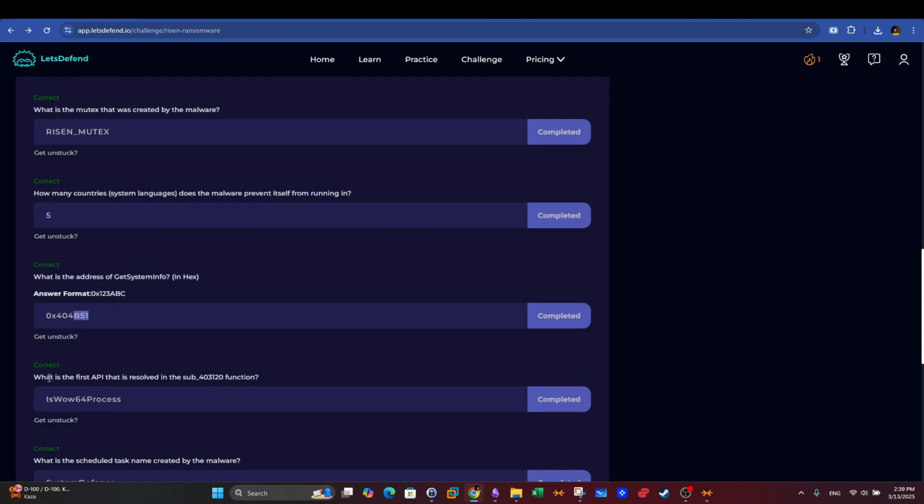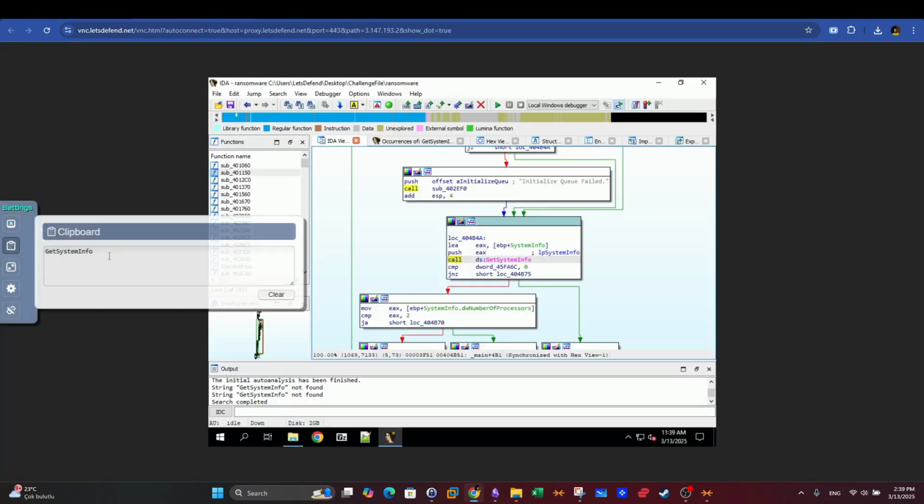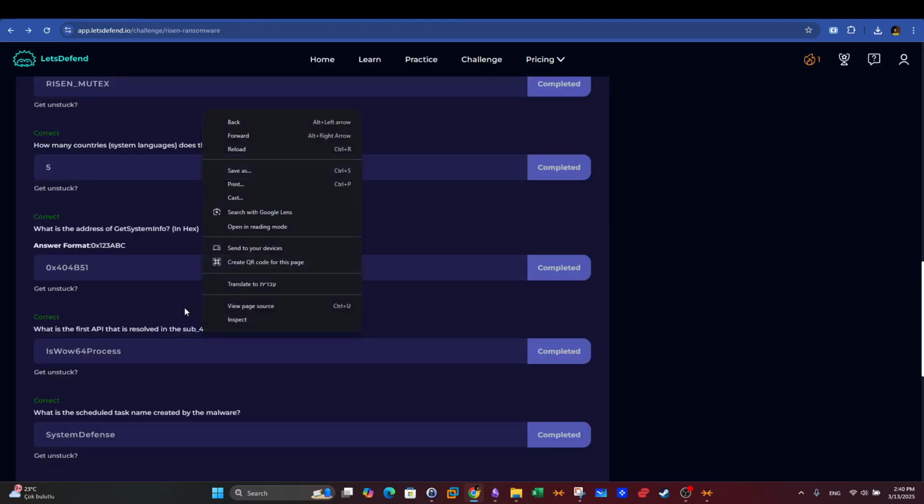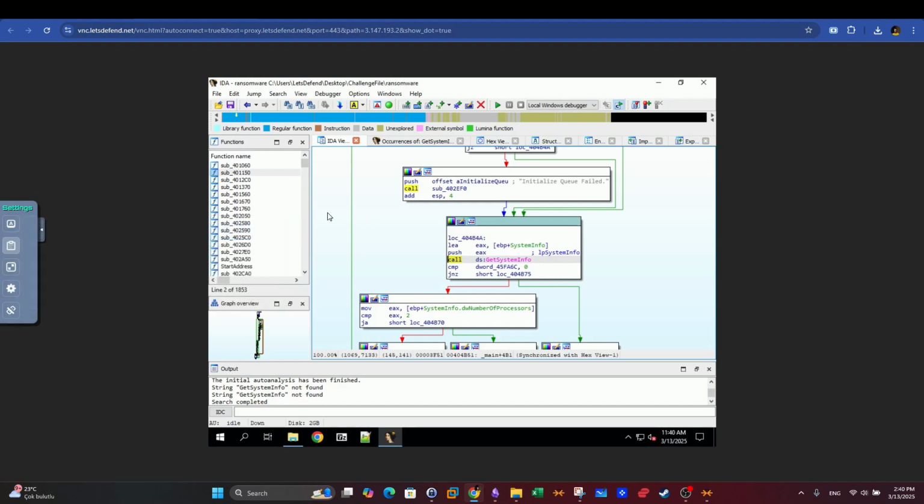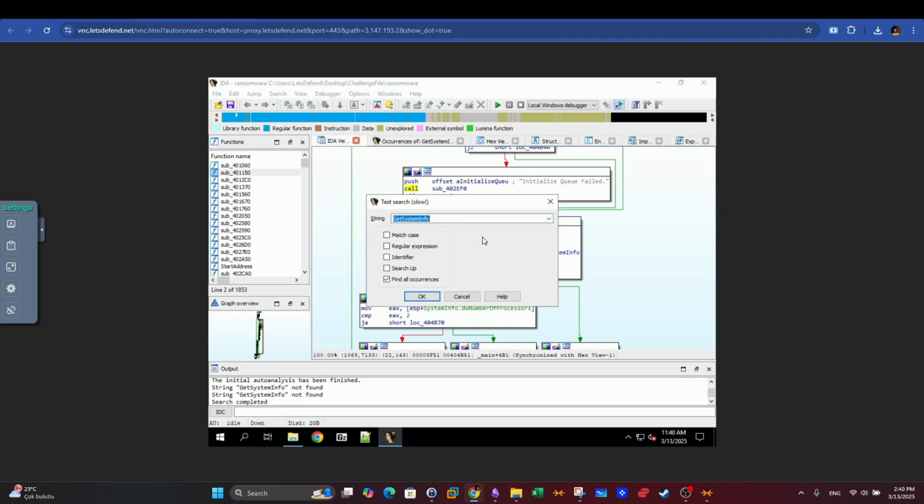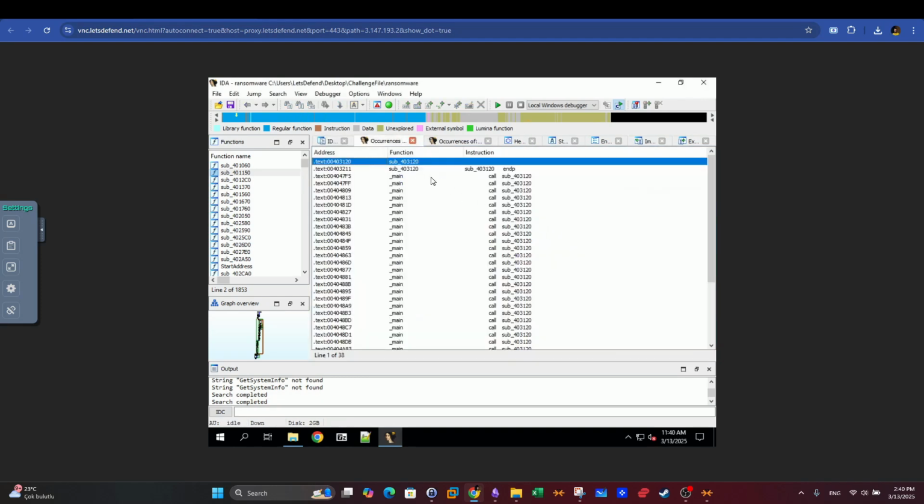Okay. What is the first API that resolved into the sub 403.120 function? Again, we are interested in analyzing a specific function. I'm going to copy the function name, and you can search for the function. Okay, now you can do this here. Search, text. And we have multiple occurrences.